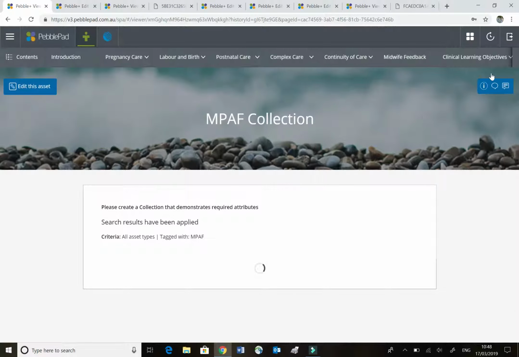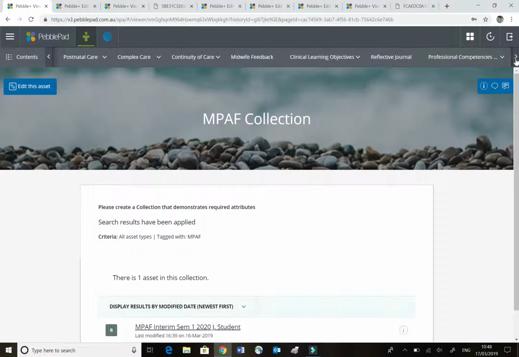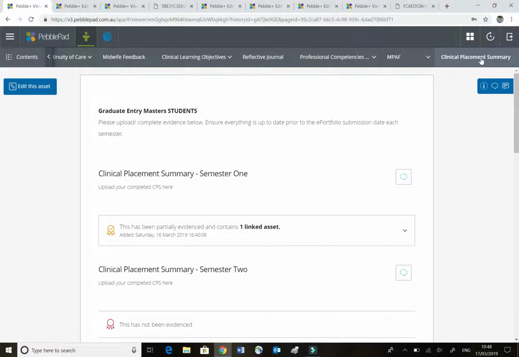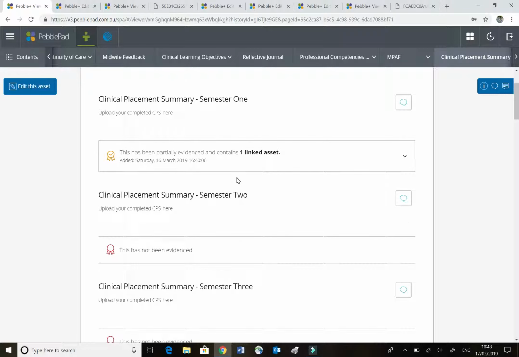And then moving along, we're on our final tab, which is the clinical placement summary tab. This tab includes all of the clinical placement summary forms that the student needs to complete during the course. So there's one per semester.